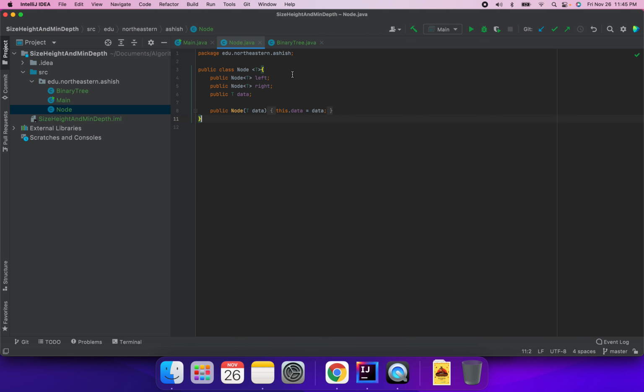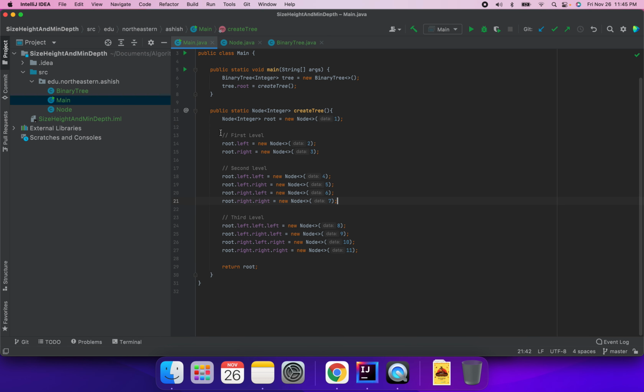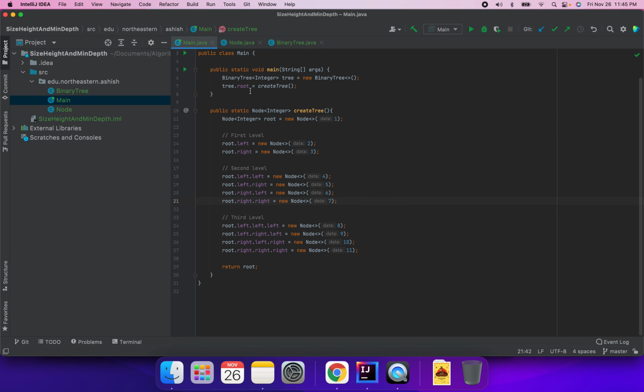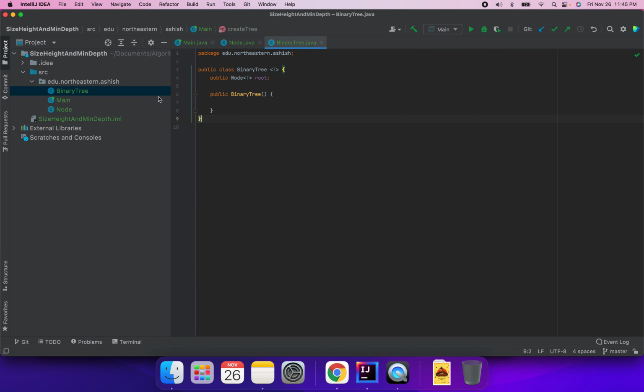I already have written the code for the node. The node has a left, a right, and data, and whatever data we pass over here comes over here. Binary tree is just a binary tree which has a root, and in the main we have a create tree function which creates this tree. So we initialize a tree, and then we say tree.root is the create tree. Okay, let's write the code for public integer size. That will return the size of this. This is a wrapper function. We will say return size, and we will pass root over here.